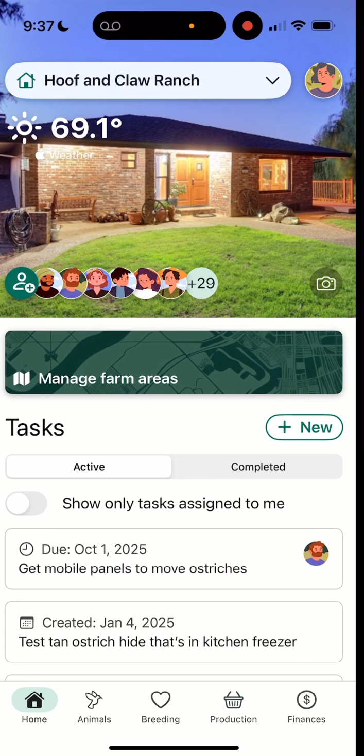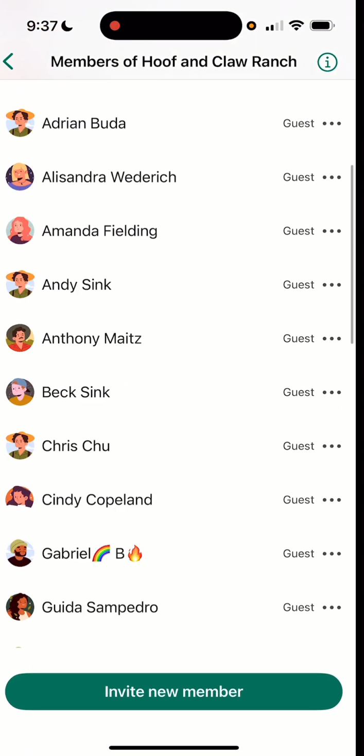Hi there. I am going to give you a quick walkthrough of the FarmKeep app, just so you can see what all the features are. So when you open the app, this is the home screen, and you'll see on the home screen there's weather, the name of your farm, members, if you have any members. You can see all your members here.